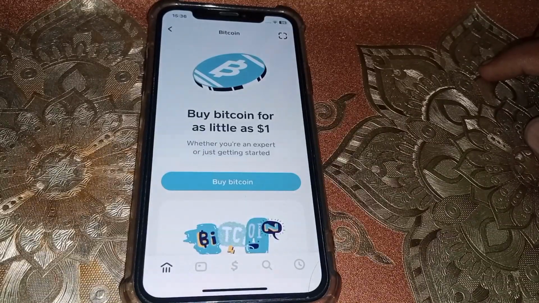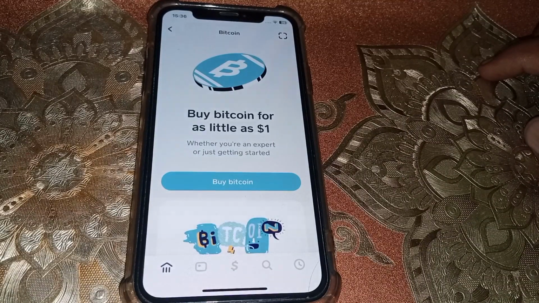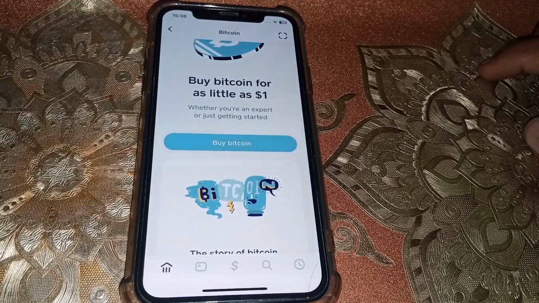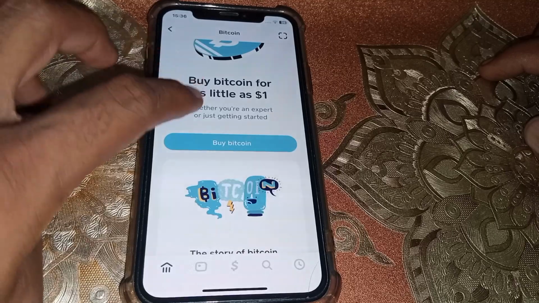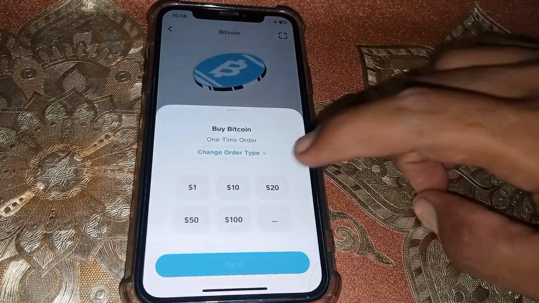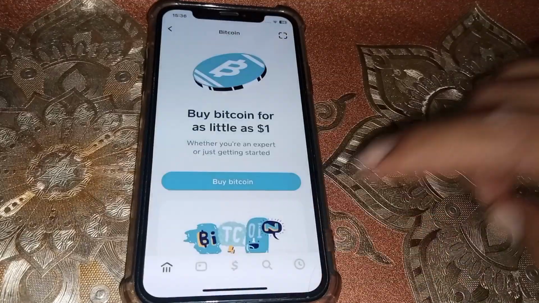Now, once you have done this, guys, if you have already bought the Bitcoin, then you have to verify your identity by tapping on verify identity. But you can see here, guys, I have to buy a Bitcoin. So now you have to select the server, tap on next.